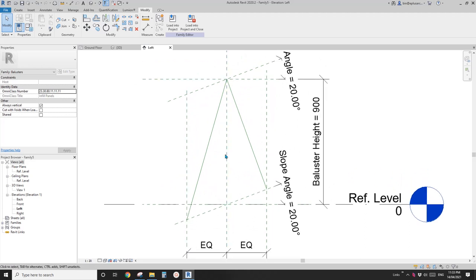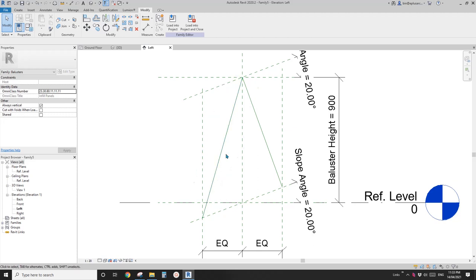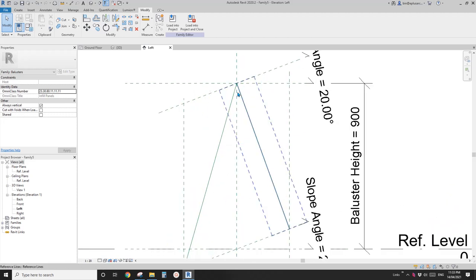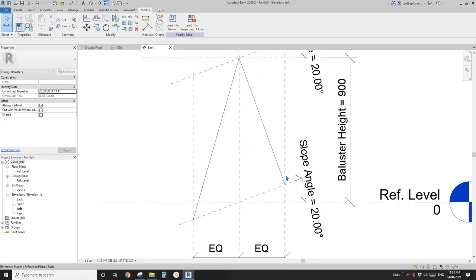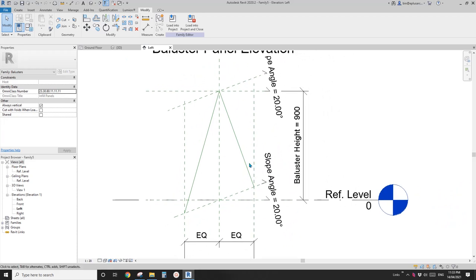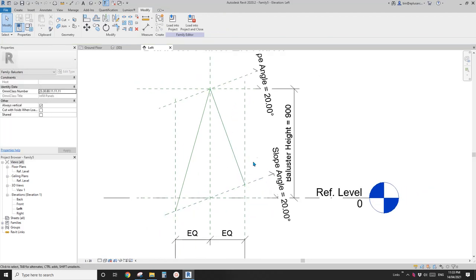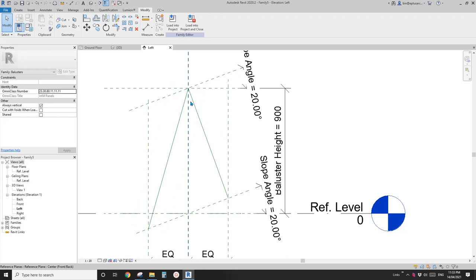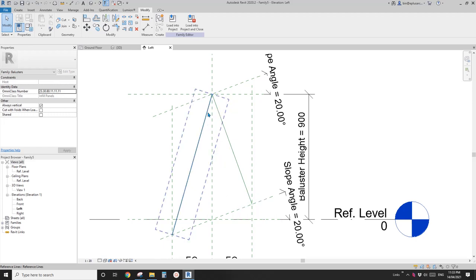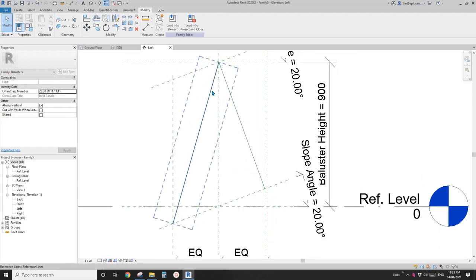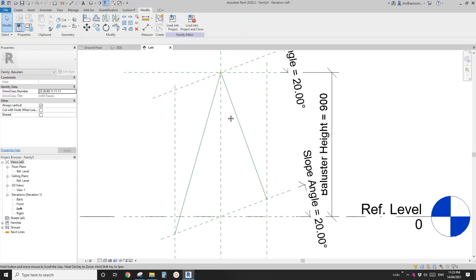Now we need to create a sweep, but because we need a little arc here and also here or here, we need to create extra reference planes. So I'm going to create one over here and create another one here. So let's create one here first. Okay, so we still need these two reference lines here, and we will create an extra reference line.